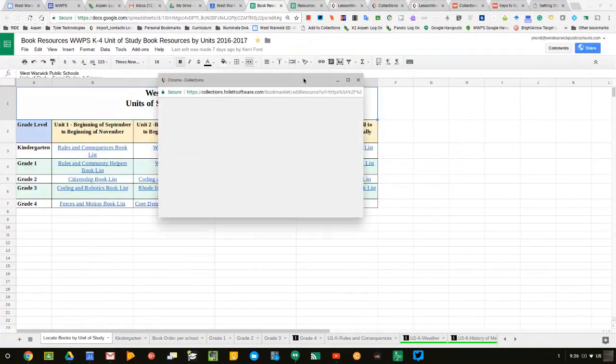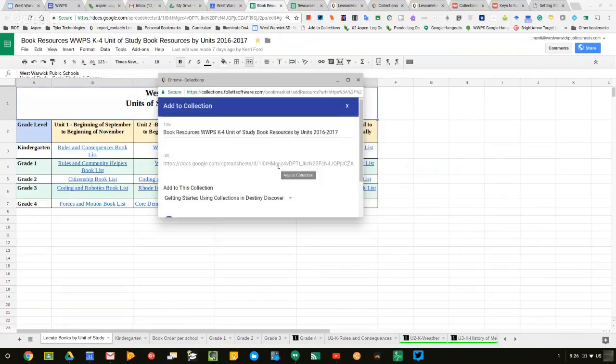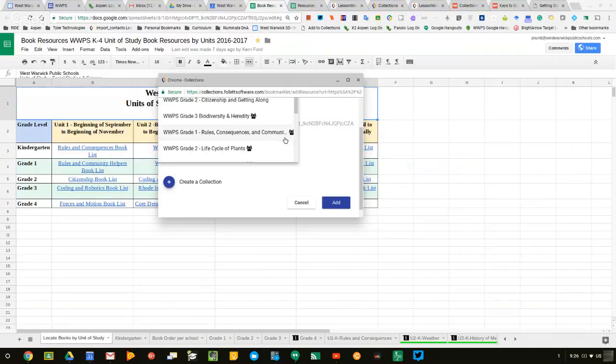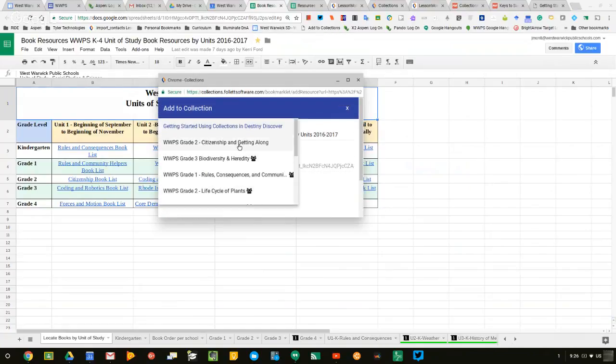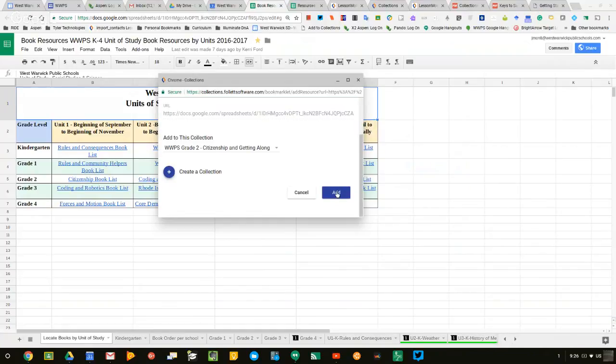When I do that, I'll get a pop-up window, and that pop-up window is negotiating with your collections, and it's saying, okay, here's the title for the collection. So it grabbed it right from my Google Doc. It says that it's a Google Sheet, and it says, where do you want to add this? So I can add it to a new collection by clicking Create a Collection, or I can go in and say, oh, I really know I want this as part of my Citizenship and Getting Along Grade 2 unit. So I click on that and I click the Add button.